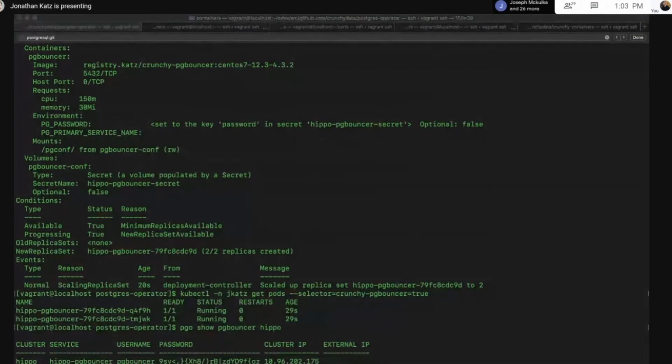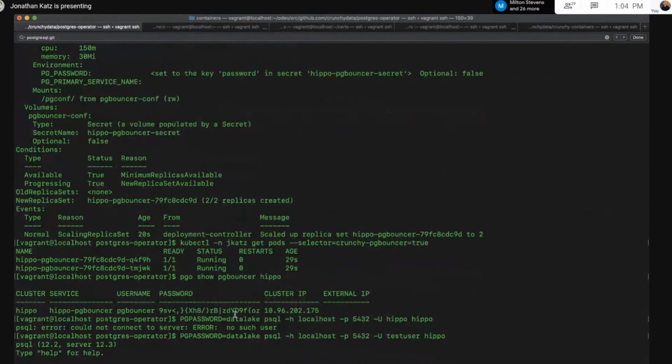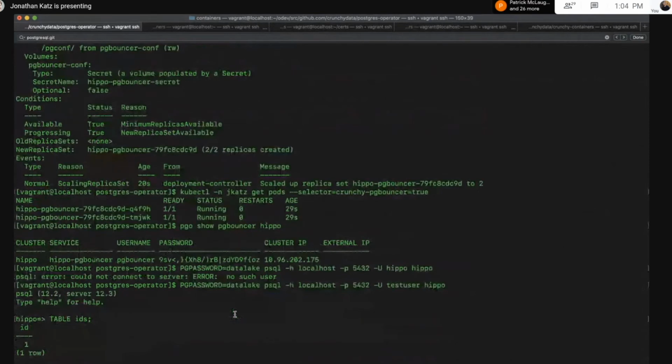So let's, I'm gonna create a port forward to pgBouncer so we can log in. We're first gonna log in as a regular old user. And apparently I do not have... that's right, I deleted my hippo user. There you go, I'm logged in. This is my Postgres server. I believe our IDs table is still there. Yep, so see, nothing up my sleeve. Everything works, everything's integrated. It's a good time.